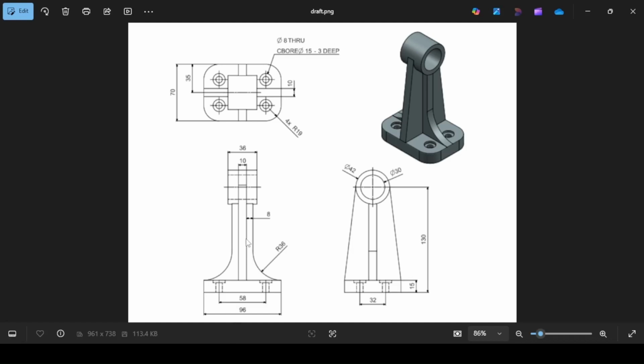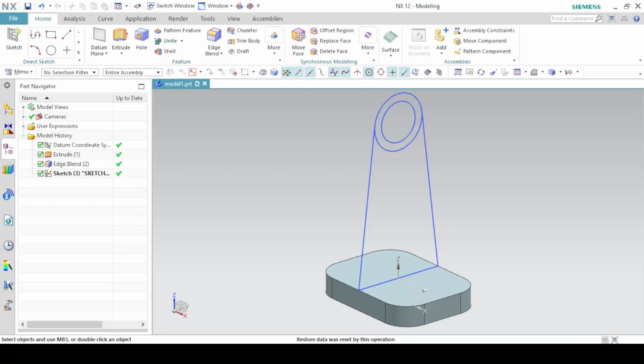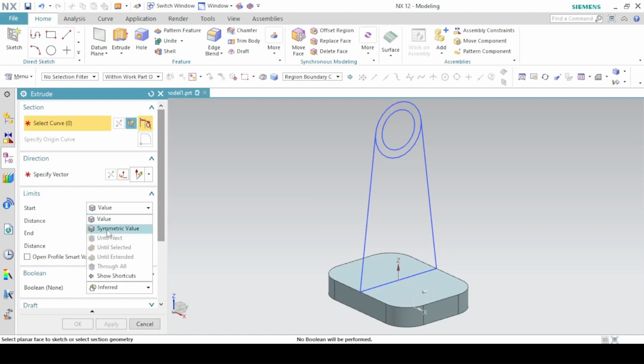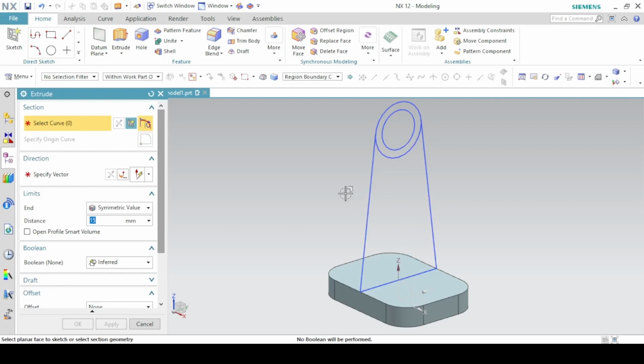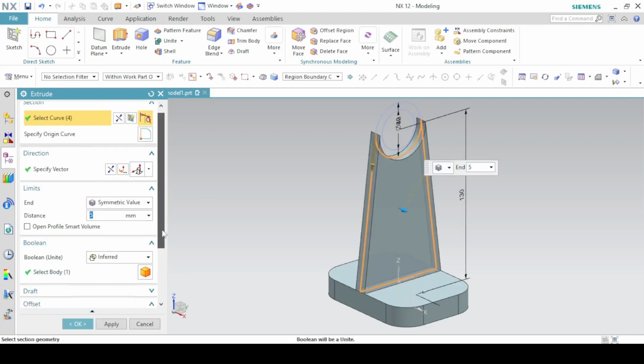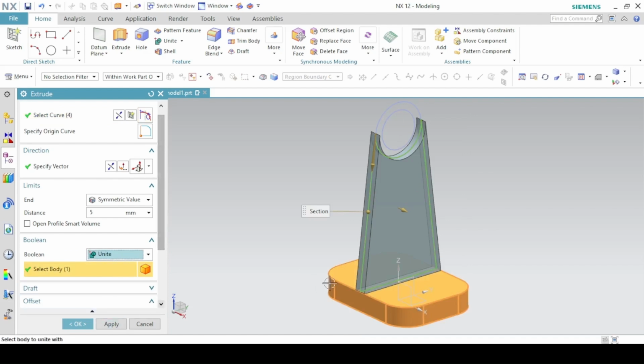Now we start the extrusion. The flat plate should have a distance of 10 and the cylinder should have a distance of 36, and they should all be in the center of the base plate. So click on extrude, and you're going to use a symmetric value so the sketch can be symmetric about a plane. Since the distance of the base plate here is 10, a symmetric value will be 5. Click on this area and make sure the boolean is set to unite so it can be united with the base plate, and click apply.